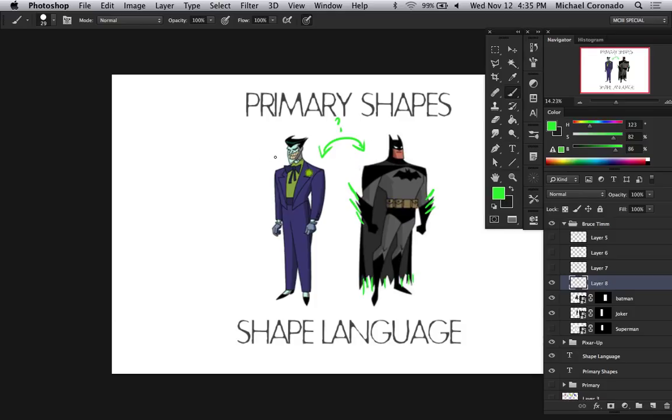His head? Okay, there's a shape change in the head. Joker's got a triangle head. Batman had a square head. But Joker's head also has these other triangles here. His eyes are triangles. His mouth is a triangle. His nose is a triangle.